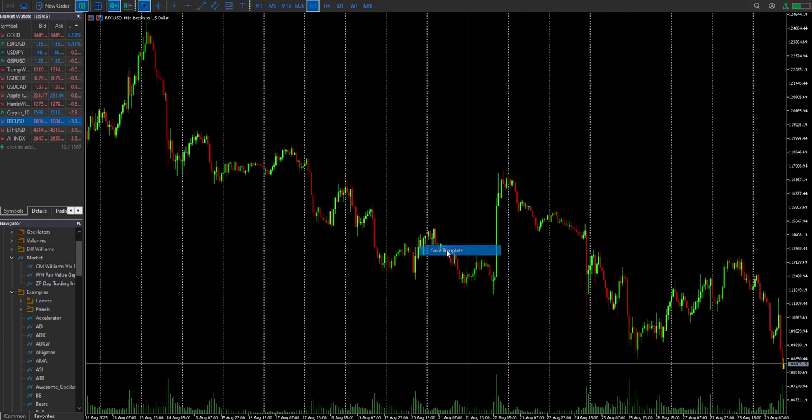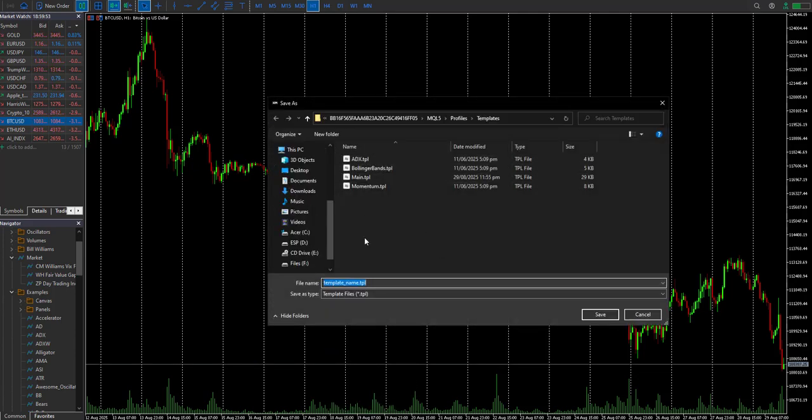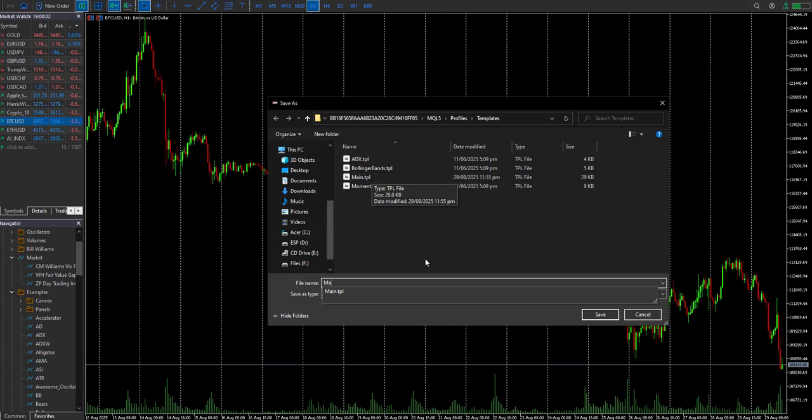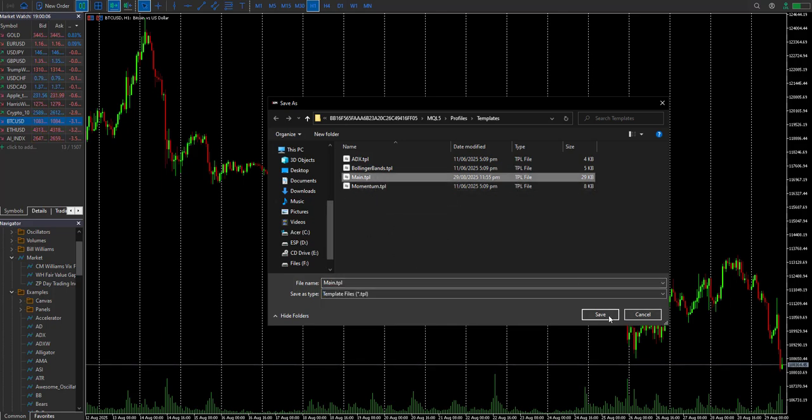Save template. So I would like to name it as... I already have saved that template, so I called it name. So I'll just replace that one. So save.